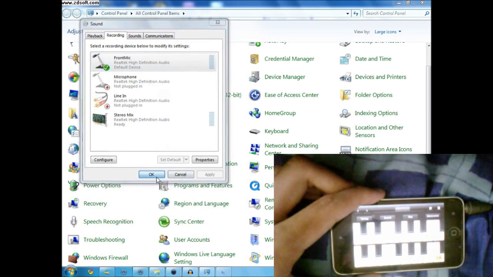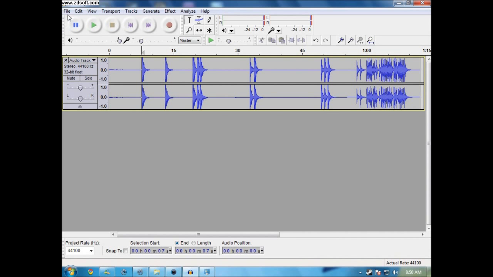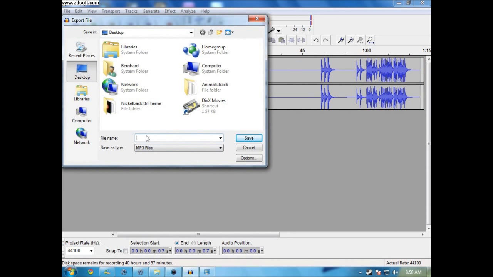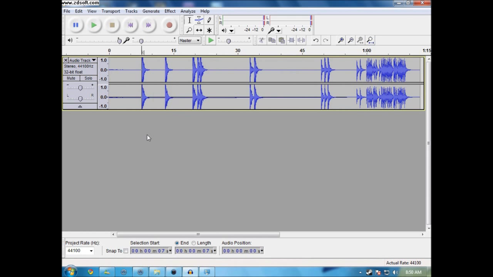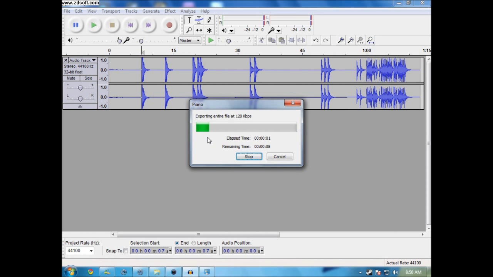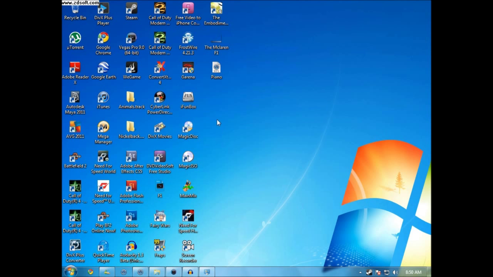Alright, so once you got that, when I hit File, Export, let's call it Piano. Now you can fill that in if you want: the artist name, your track title, the album, track number, year you made it, genre, or whatever. I'm not gonna do that. Let it export at 128 kilobits per second. I think you can increase that, I haven't tried, but I prefer it anyway. And you should get that piano mp3 file.